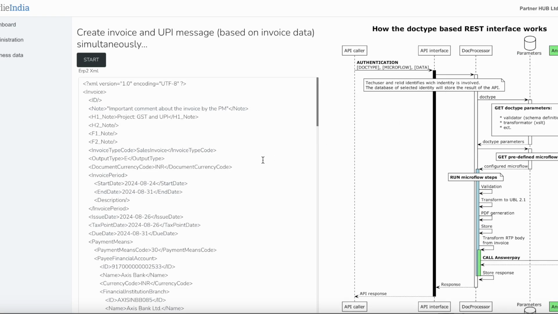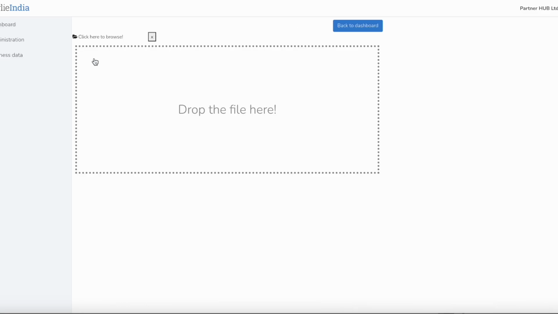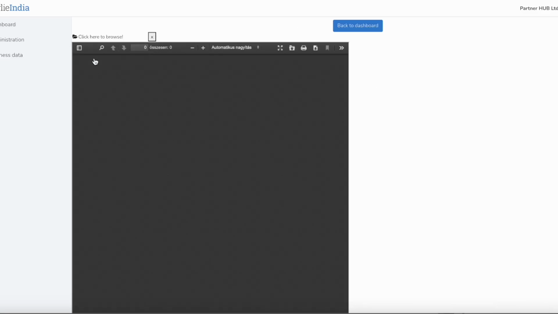The corporate's billing system generates the invoice with an API call. You can see the GST-compliant invoice data structure. The invoice is generated as a result of the API call, and you can view the PDF image of the invoice.